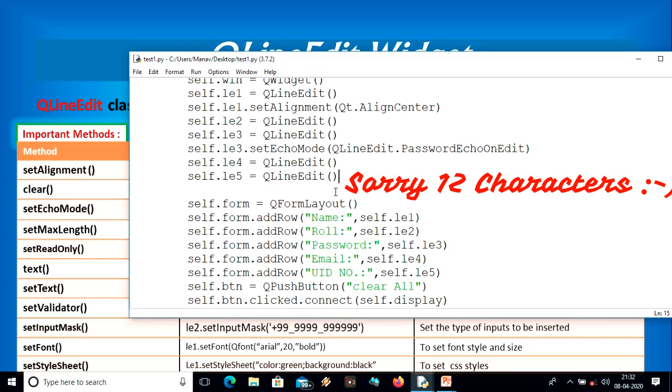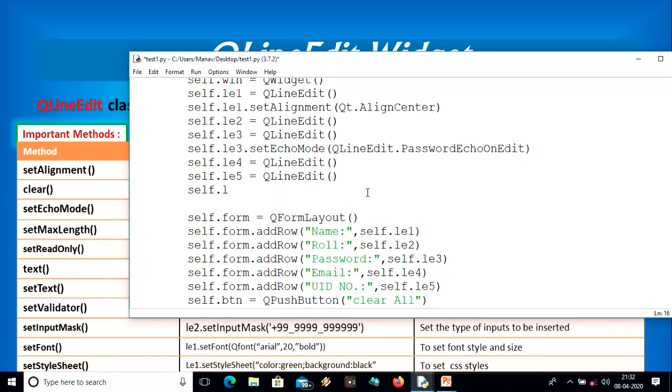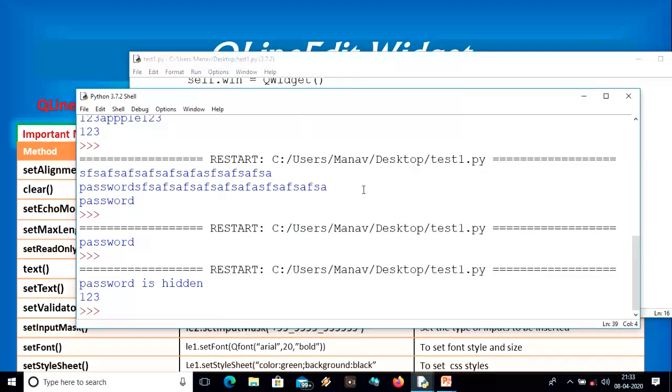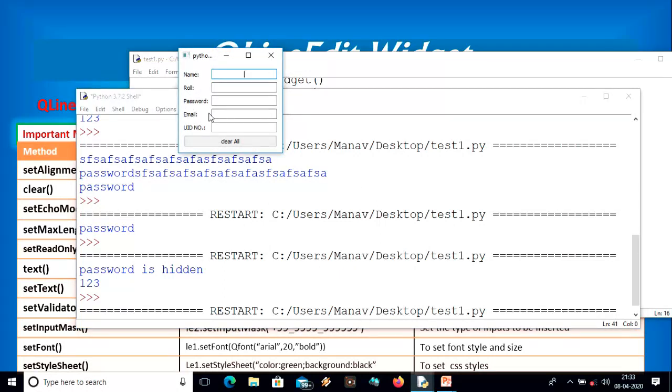So we'll change it with LE5, and let me call self.le5.setMaxLength. Now we'll pass the length here, let me pass 16. Sorry for the typos, it is setMaxLength. Let me save and run this. Now here is the UID number, and when we type 16 characters, it will stop typing. That means it is restricting typing of numbers or characters to 16.